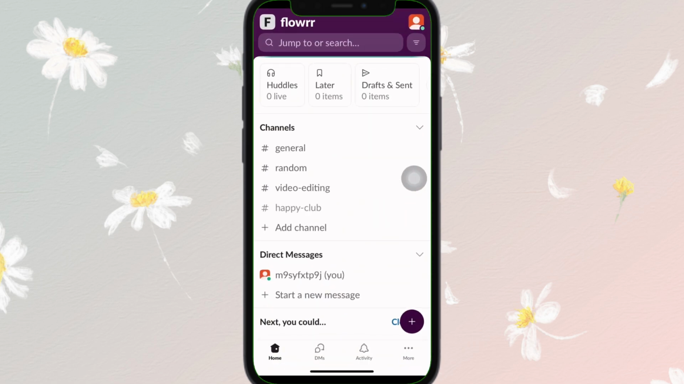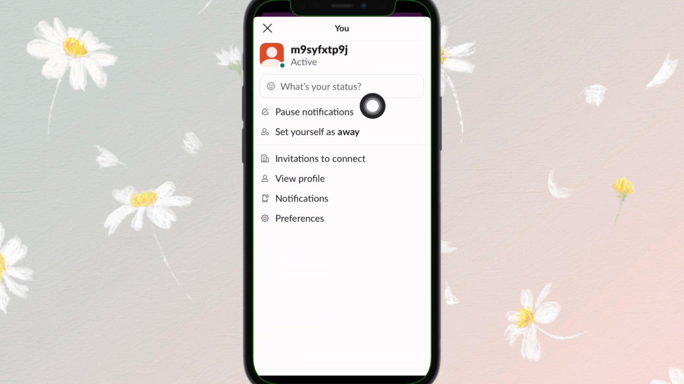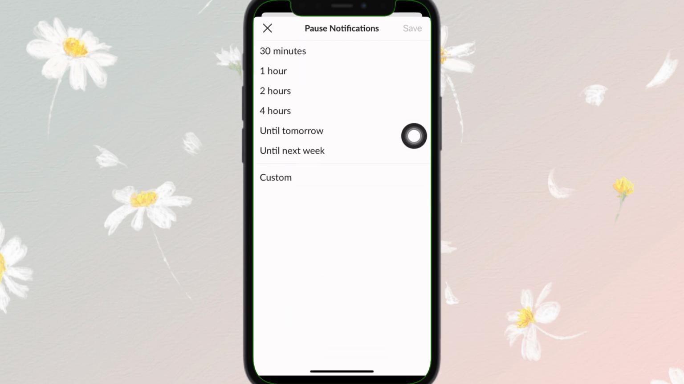Tap onto your profile picture at the top right here. And tap onto pause notifications. Make sure they are set to all new messages or mentions and direct messages. And if you have paused the notifications, simply check it and turn it off.